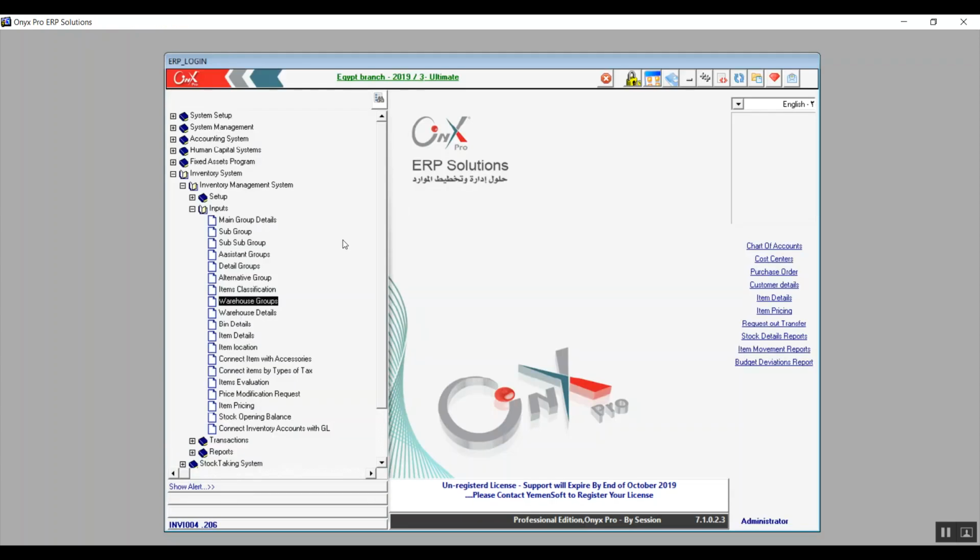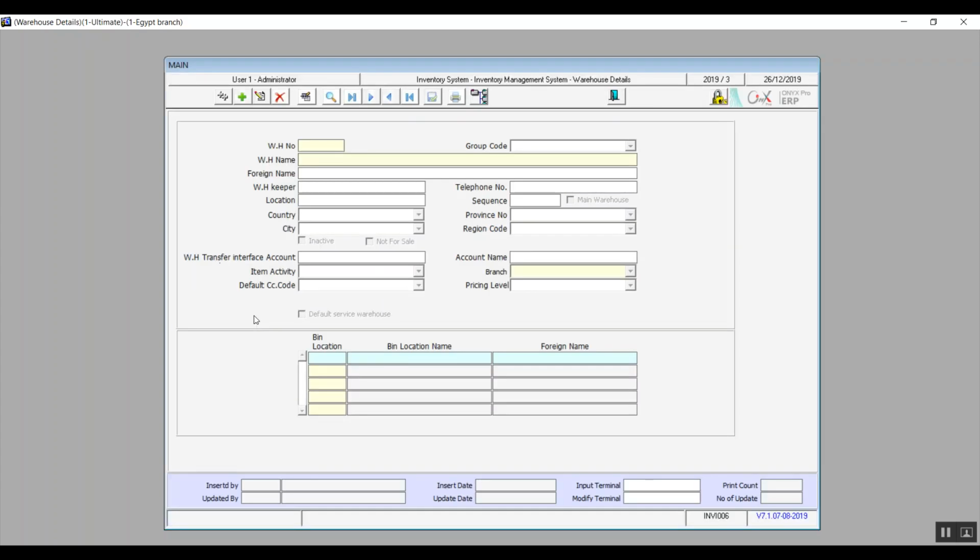The screen up next is warehouse details. So here we can add the actual warehouses. You will click on Add. The system fills in the number. And in group code, we have a drop-down menu which will contain all the groups that you've added in the previous screen. Enter the warehouse name and foreign name, warehouse keeper, location. Alright, so after we fill all that in, and in country, you should be able to see all the countries that you've added in the country detail screen. You will select the right one, and the same goes for city, province, and phone number.